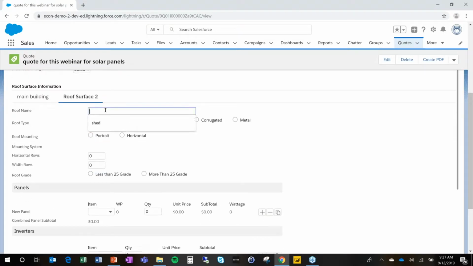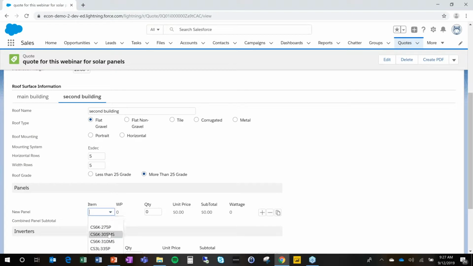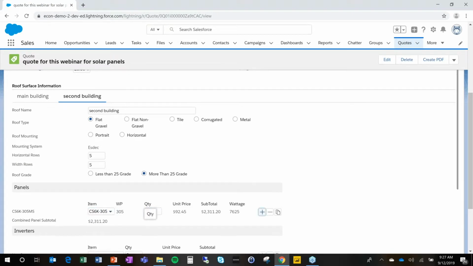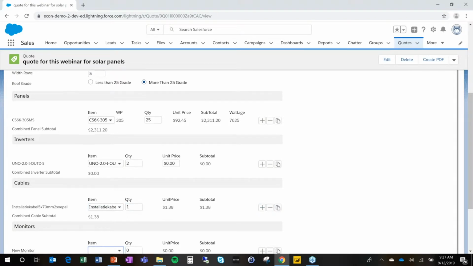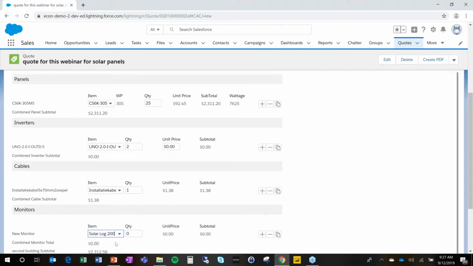What we're going to do is go to the second building and say second building, and what we're going to do here is add 5 by 5 rows again in more than a 25 grade, and we're going to add these panels, and we're going to add 25 of those. We're going to also add an inverter again, or maybe actually 2, why not? No, we're going to add 2 inverters here, and in the meantime, we're going to add some installation cable, which could be sold in different units of measures, by the way. We're going to add a monitor, one of them. So one monitor, here we go.